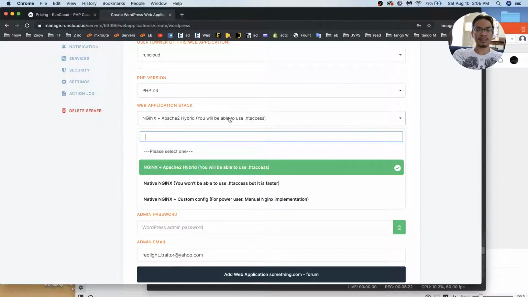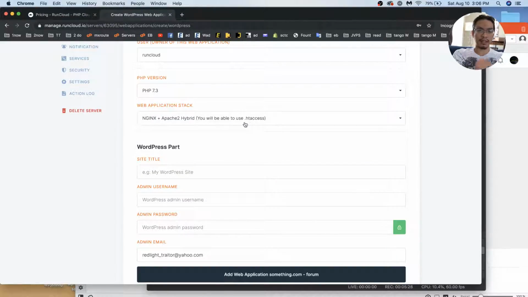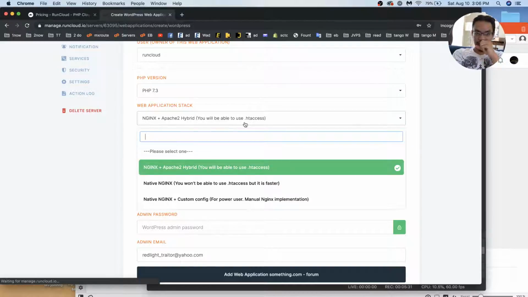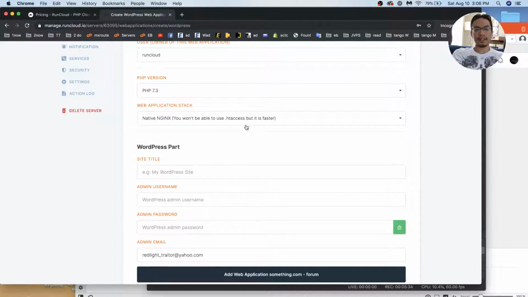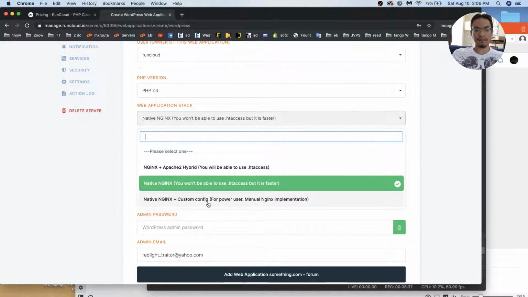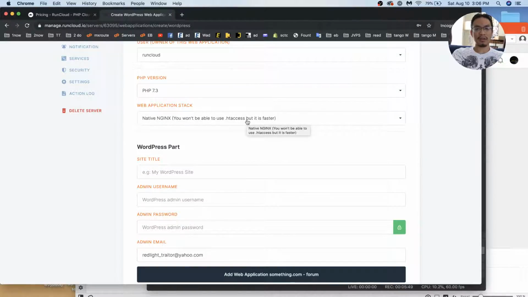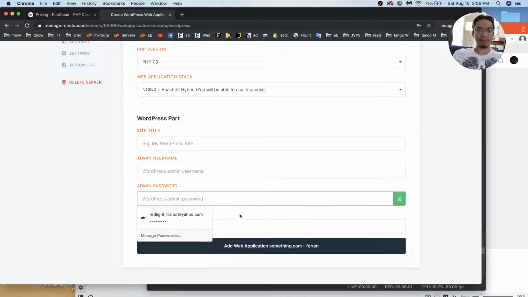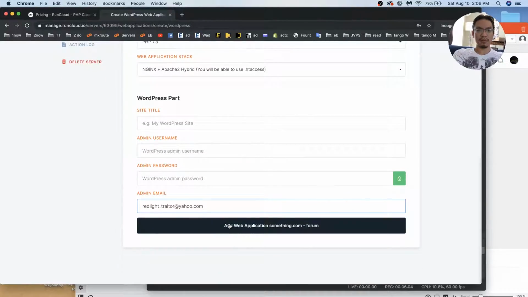So it's really simple. If you need .htaccess, pick the Nginx and Apache 2 hybrid option. If you don't, pick native Nginx. It's going to be faster. For the custom config, okay, that's for people who know what they're doing. If you have to ask the question, you're probably going to be between either of these two. But for most of the time, the Nginx will be a safer bet. Your site name, username, admin, blah, blah, blah, your admin email, and you start the site off.